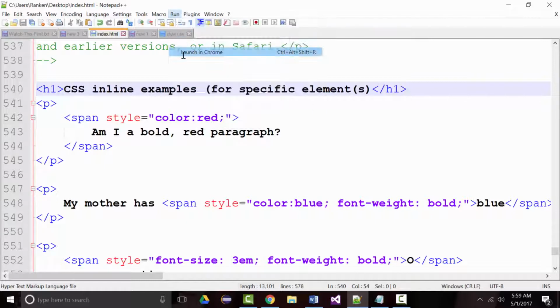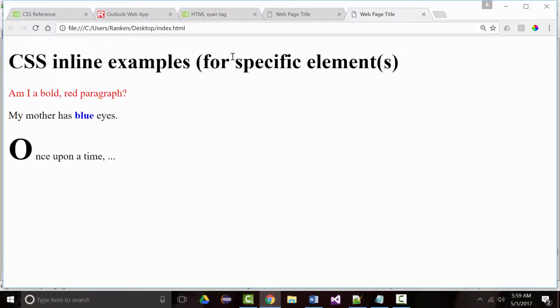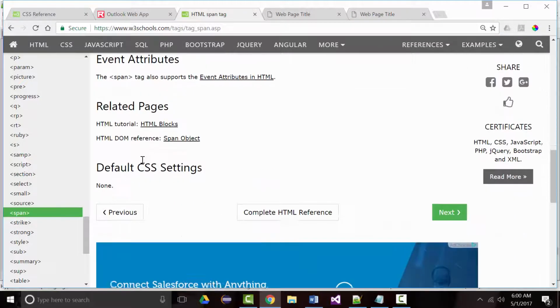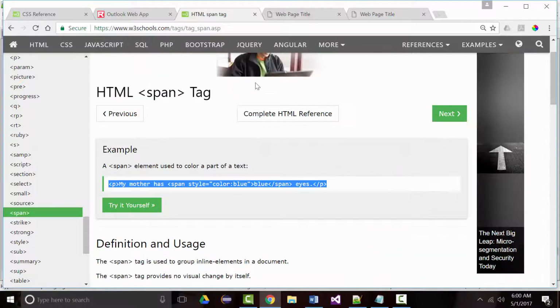So again, what this one says, CSS inline examples for specific elements. And I showed you how you can change a whole paragraph, how you can change a word within a paragraph, how you can change a letter within a word within a paragraph. And there are other ways that this can be used as well. If you go out to HTML span tag, they will show you some examples. So that's the first one.